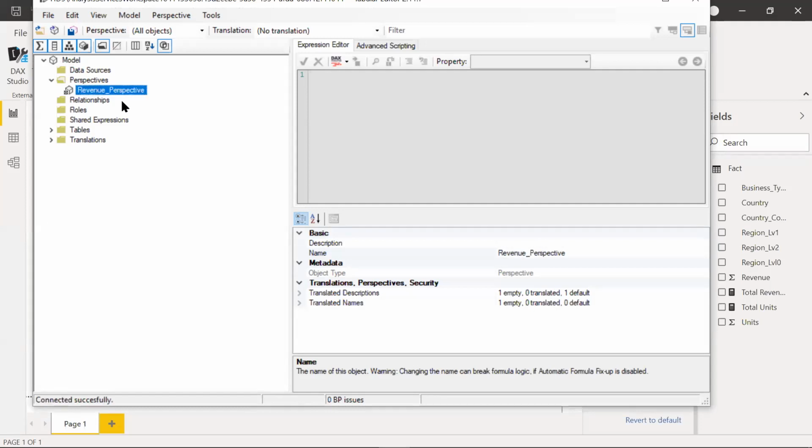Okay, revenue perspective. So now if I expand this folder under the tables here, this is my table. This is my main table, fact. Expand this. Let's say under the revenue perspective, I want to see the revenue by all the geo hierarchy, that is region, country. And under this perspective, I also want to see the total revenue and let's say total units being optional. So how do I do that?